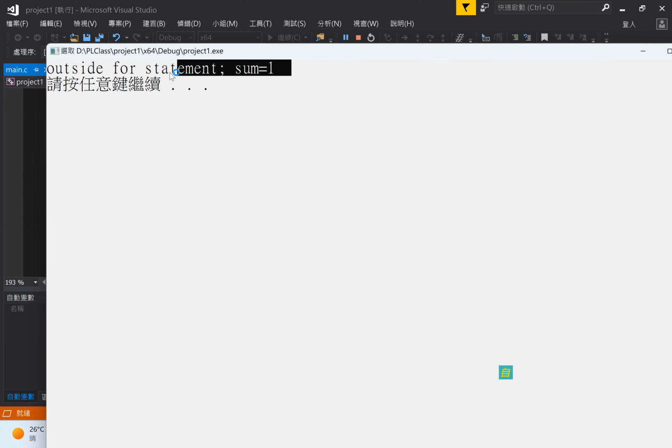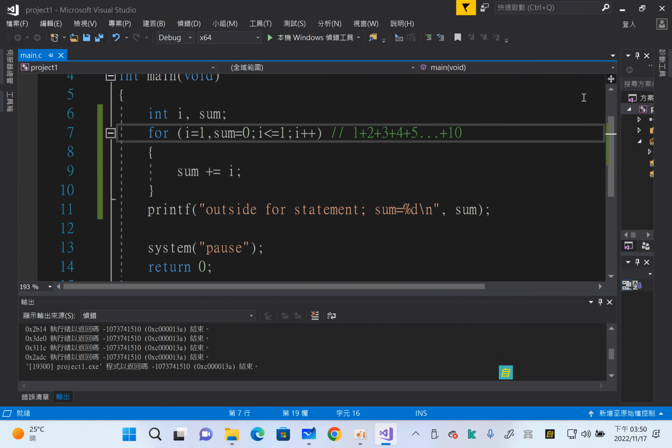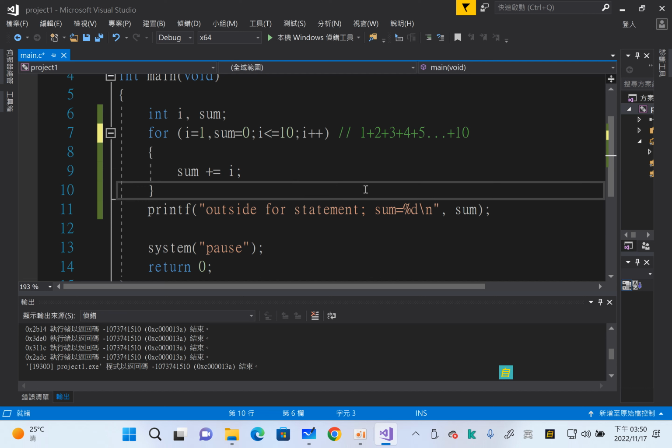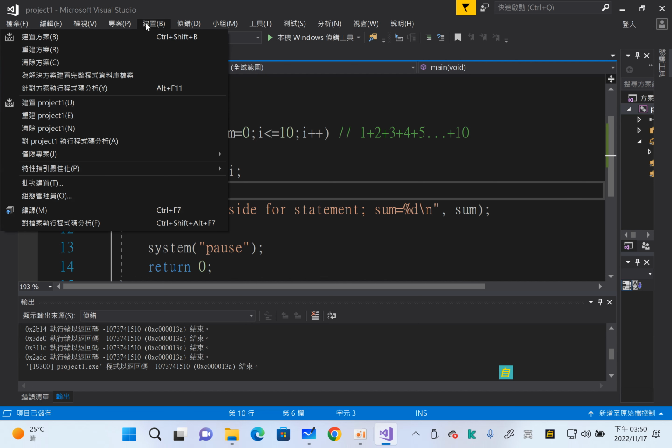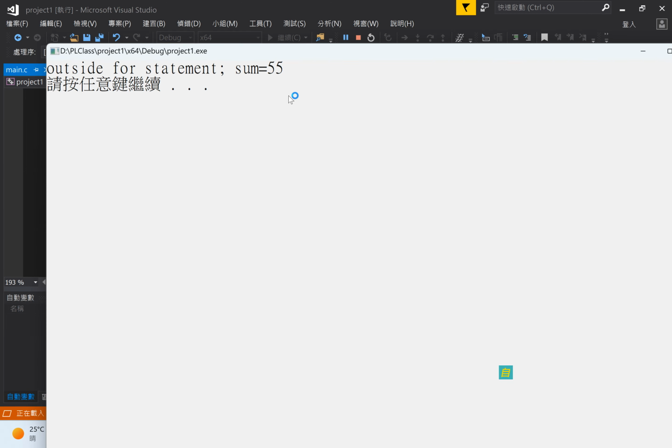Now we see sum is equal to 1. Obviously, we made a mistake. So where is the mistake? The condition should be I less than or equal to 10. It's now 1. So we compile again and execute. Now the sum is equal to 55.